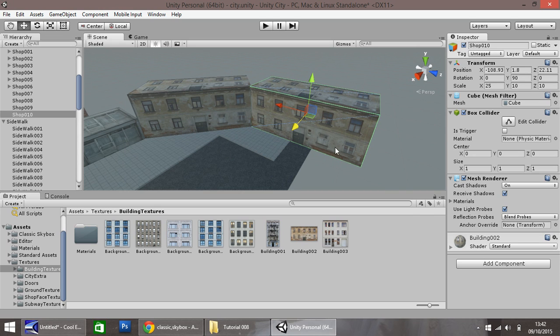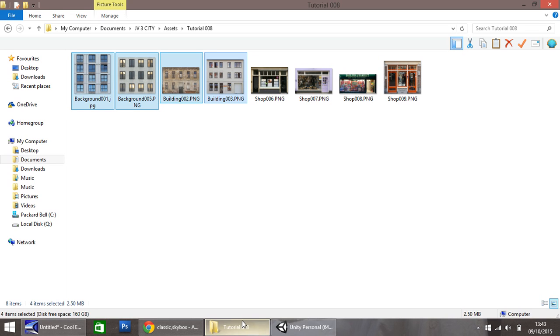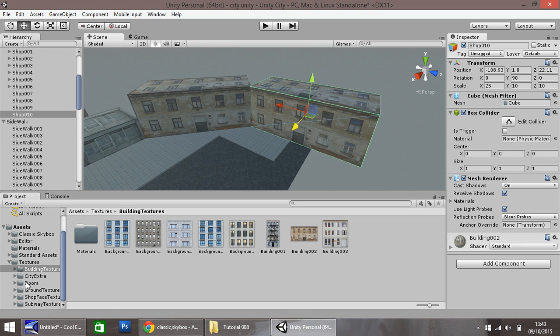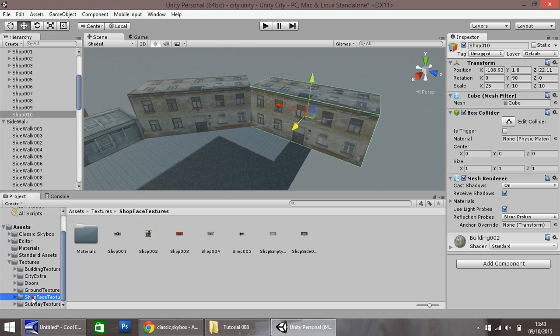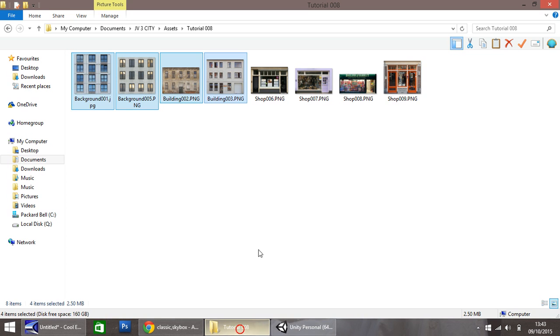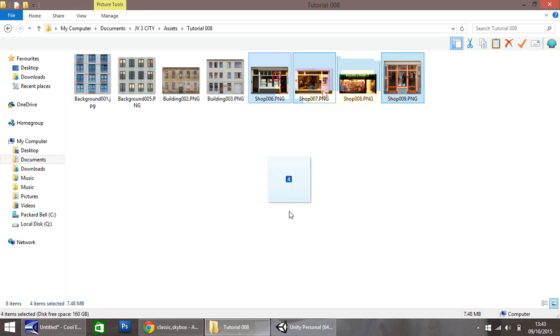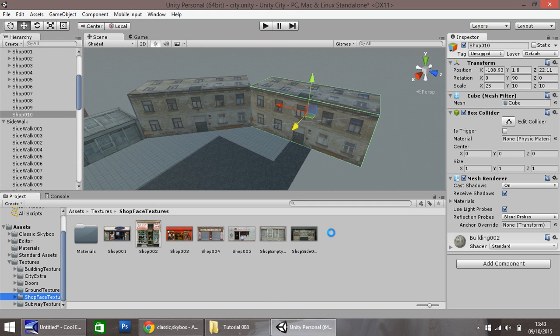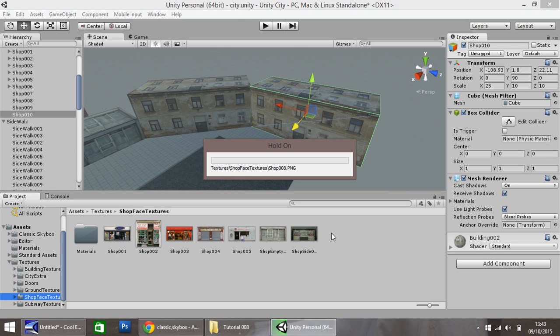So we'll change this here. Let's tell you what, I won't bother using too many of these just here. Let's import another shop. So let's go back to Unity. Let's see, shop face textures. And let's import these four that I have here. Let's take them into Unity as usual, straight there. Importing now. Sometimes it takes longer than I would like it to, but fortunately that's the way it goes.